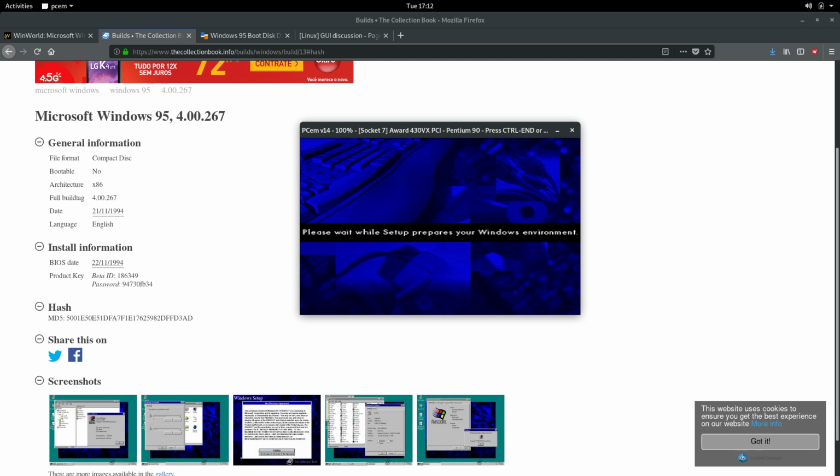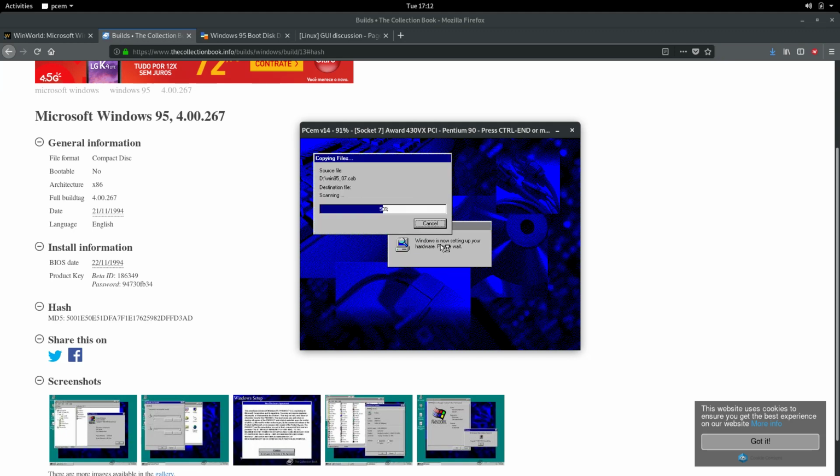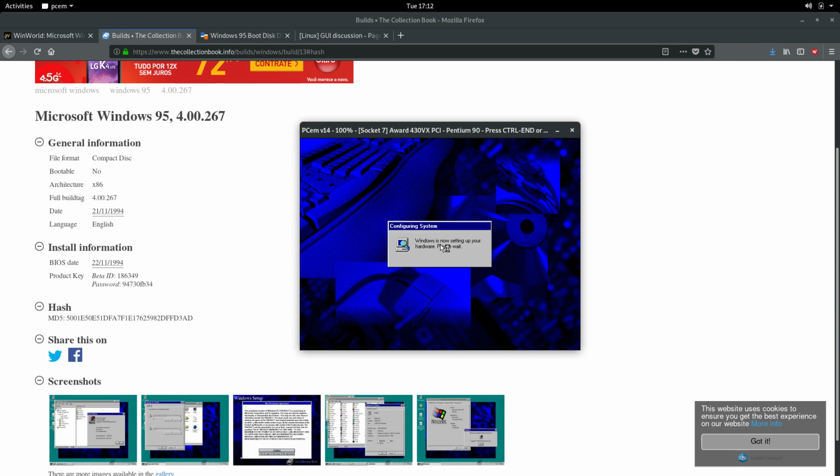Please wait. Setup prepares your Windows environment. Oh boy. Well, think about the bright side. It doesn't take as long as Windows 10 takes while setting up. Windows now setting up your hardware. Please wait. Hell yeah. Okay, can we use the mouse now? No. Not yet. Have to figure that out.